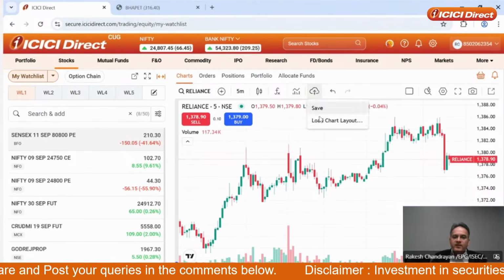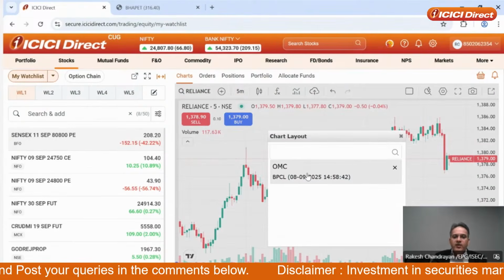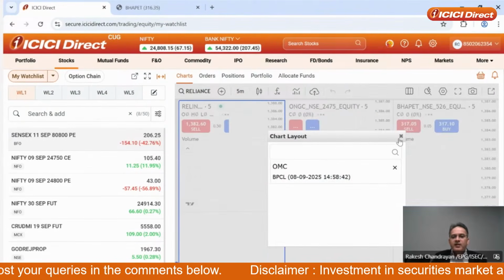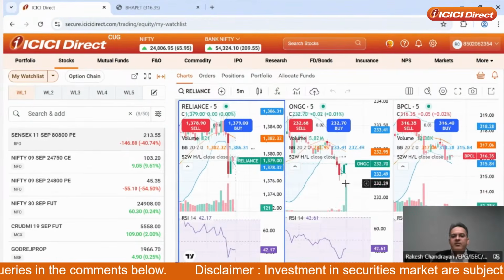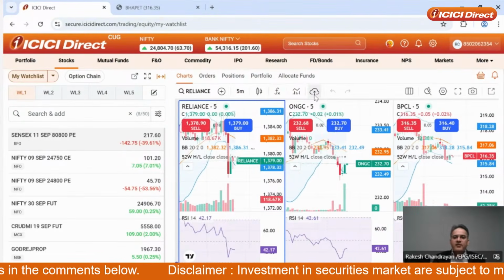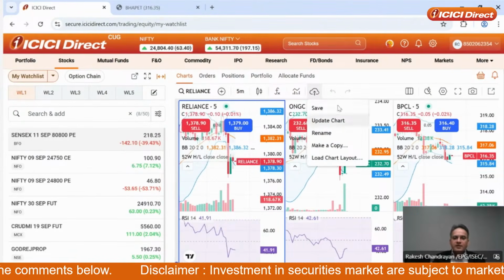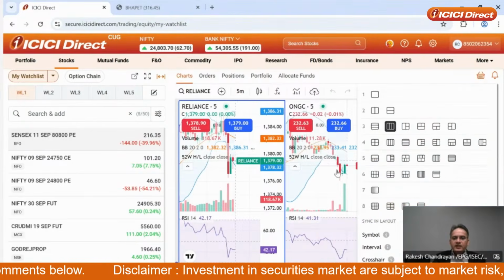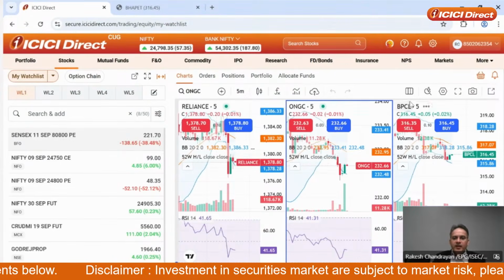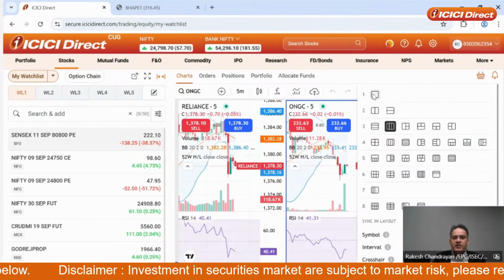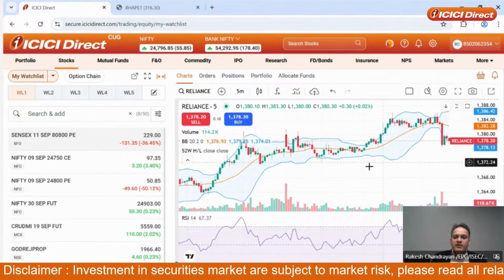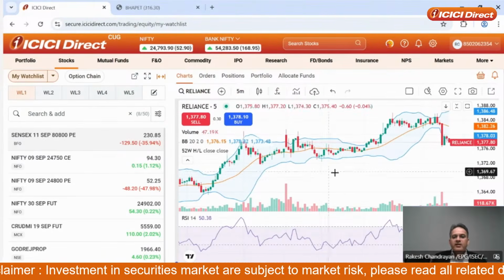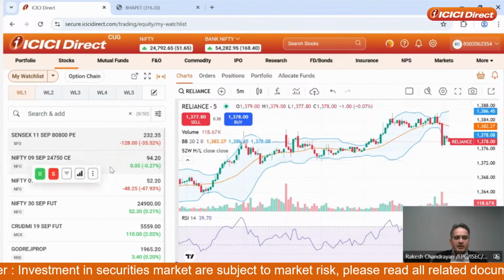Whatever I've saved, I can load from here. So now I've loaded that chart. Now all of the charts are visible here. I've loaded the three charts. If I want to see the single chart, like ONGC, I'll just click on that. I've selected ONGC. Sorry, the Reliance, and the single chart is available. It's showing me here.